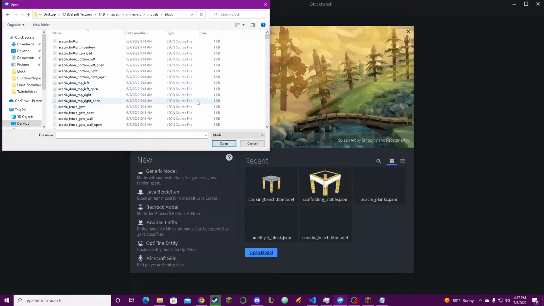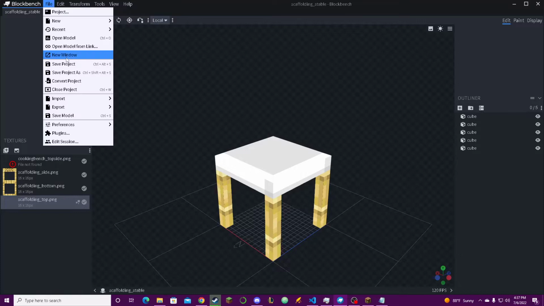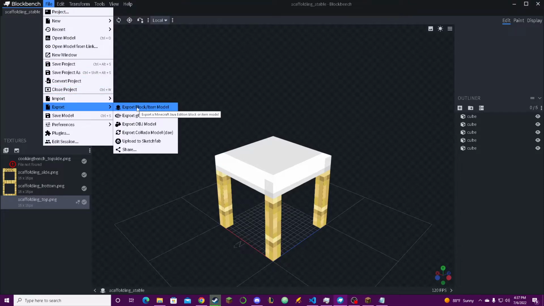So these are JSON folders. These are what Minecraft uses to create models, how to know the shape of a block and stuff like that, what textures to call to, so that it knows what that block will look like as well. So you can open up any of these, and when you do, as you can see, I've messed with the scaffolding. In file, you can export as a block/item model.